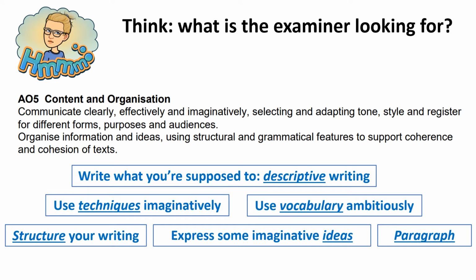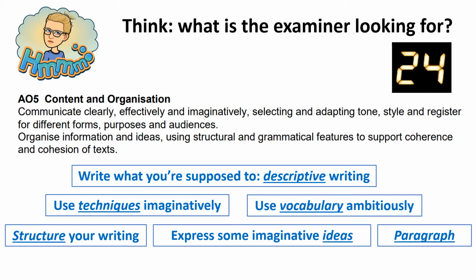make your examiner really happy and paragraph. It is really easy to paragraph and it is worth quite a few marks. I could retire a rich woman if I had £1 for every time a student did not paragraph. Okay, what's next? AO6. Oh, that is worth 24 marks. Okay, so remember, those things gain you a maximum of 24 marks, and none of those things are things that you can't do.